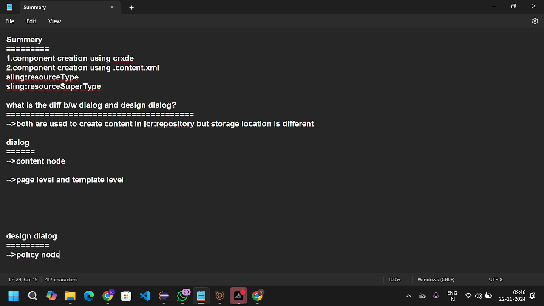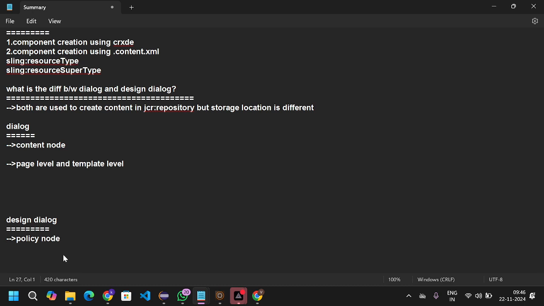As of now, first we'll try to understand theoretically, and then we'll go with the practical. Both we will see. So as of now, we can take notes on it: dialog data will be stored in the content node, and we can author the dialog at page level and template level. The next one: design dialog is available only at template level.